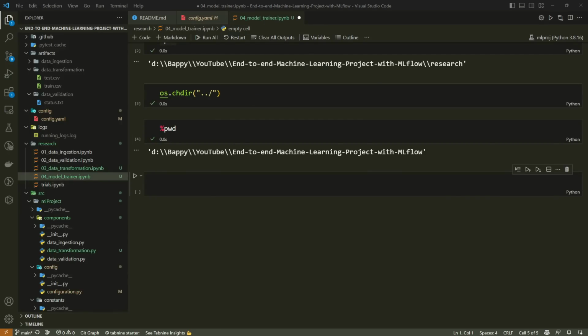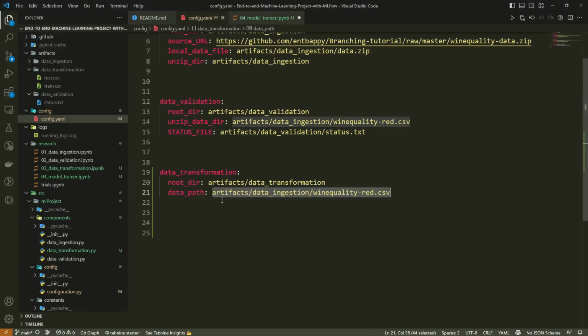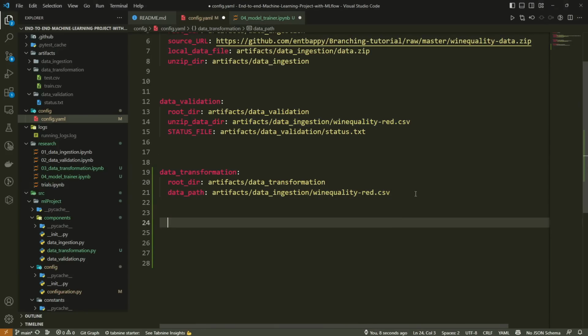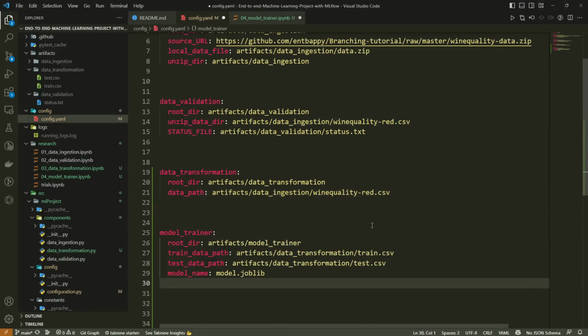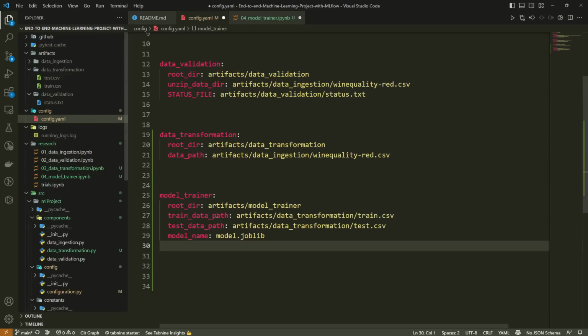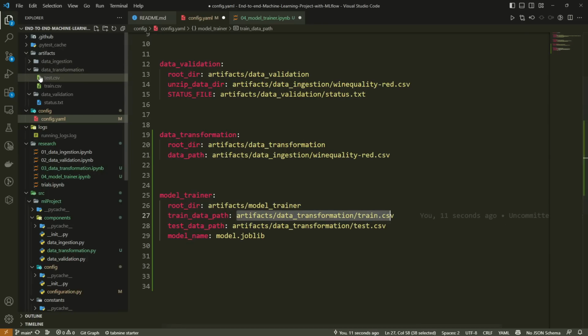These are your model trainer related configuration I already prepared. Basically I'll be creating one folder called model trainer. Inside that I will be saving all my model. After training the model, it will give you one model, like model.joblib. That model I'll be saving inside this model trainer folder. And this is my training data path inside data transformation, and this is my testing data path, because I need these two data to train my model.